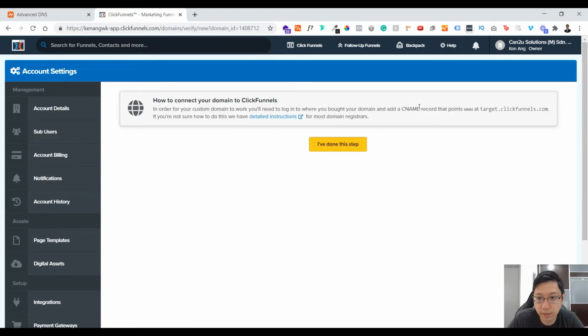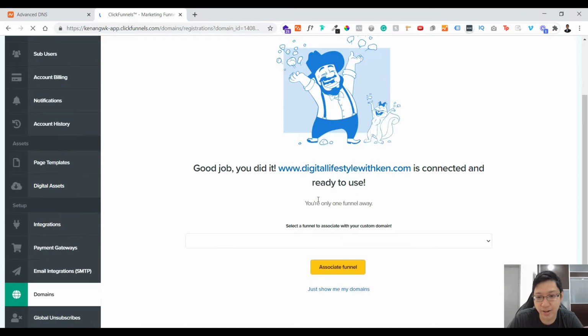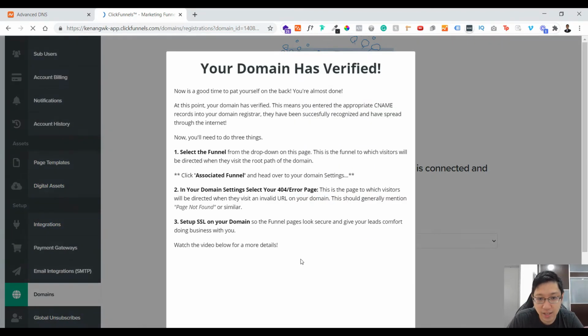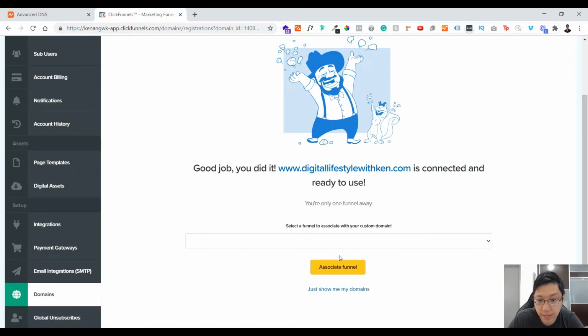In order, CNAME www. Okay, we already did that in Namecheap just now. We already did this one, right? I've done this step. Yeah, it's connected and ready to use. Right, so now your domain is verified. There's something that you can look into and how to do it. Right, just close. So you can associate funnels.